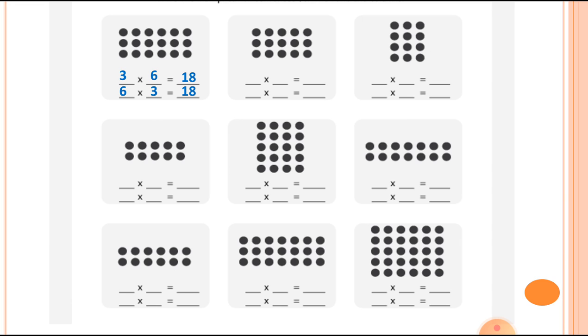Now you can see here we are swapping the numbers. Here it is 3 sixes are 18 and here we are taking 6 threes are 18. But you can see we are not getting any different answer. We are getting the same product. We are getting the same answer.